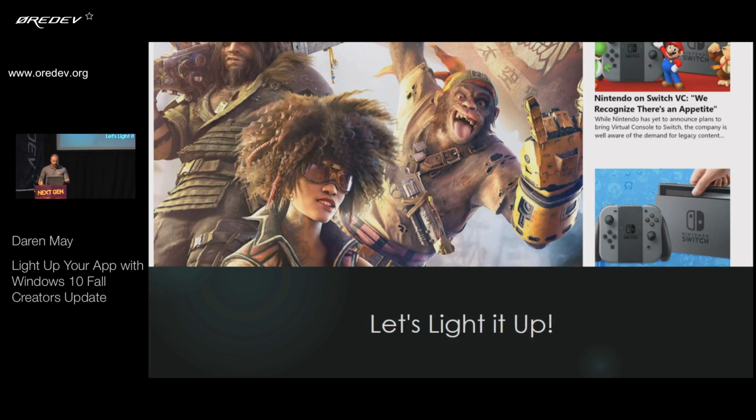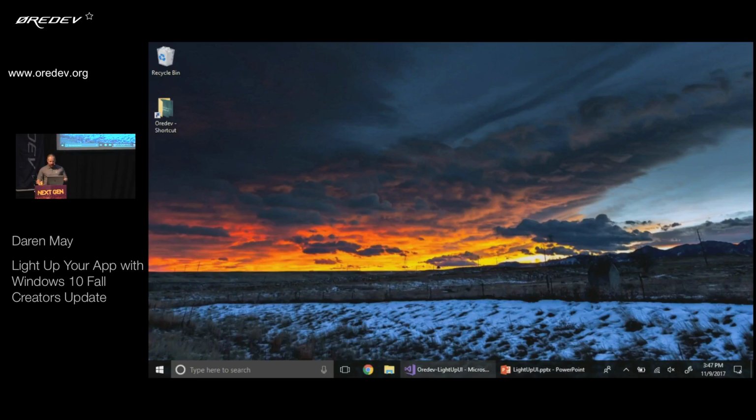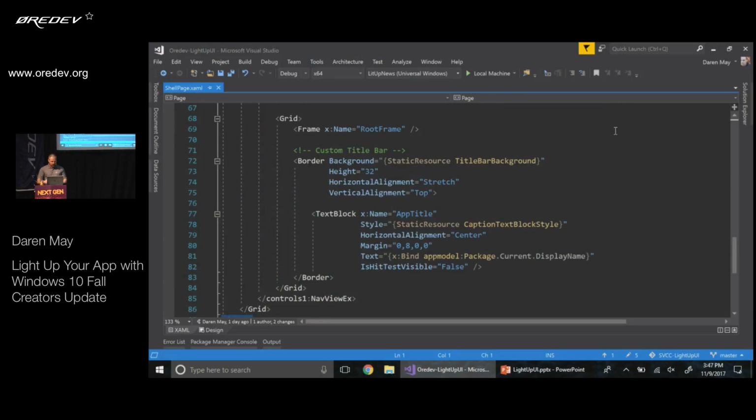So let's dive into the code and start having a look at things. So what I have here is the application that I was just showing before, and it's had a couple of things turned on, but is pretty much in a state ready to start introducing some of this full Creators Update goodness.